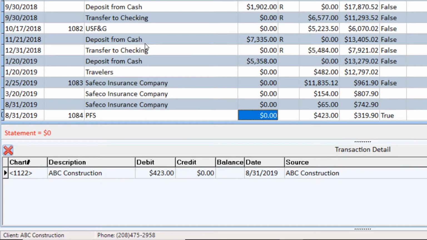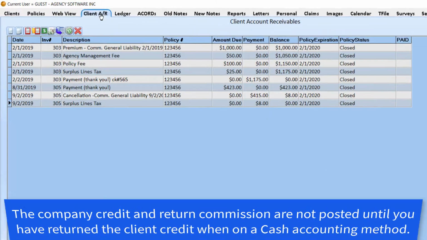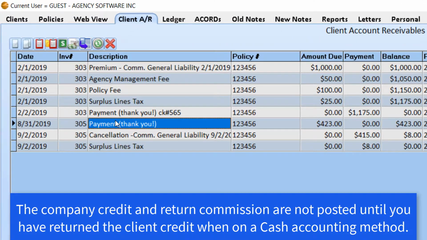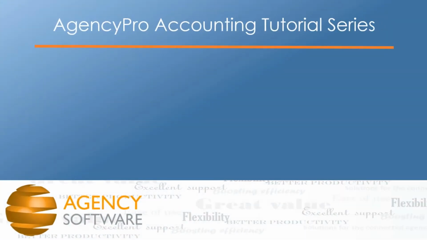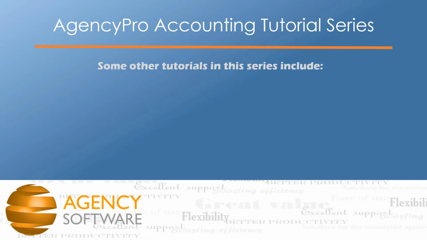If you are on a cash accounting basis, keep in mind that you must apply the negative payment to generate the negative payable and return commission postings. Continue on to the payment against multiple policies video to see how to apply a return credit toward a new policy.